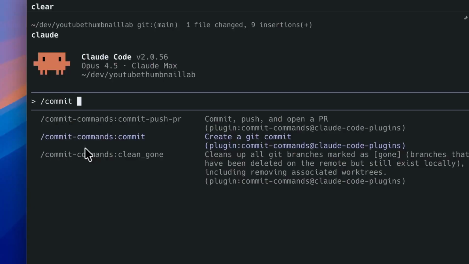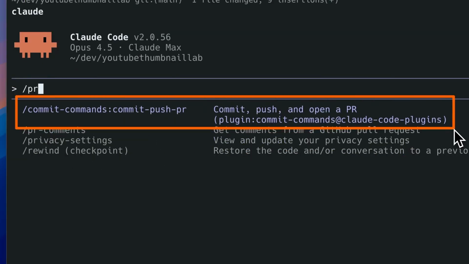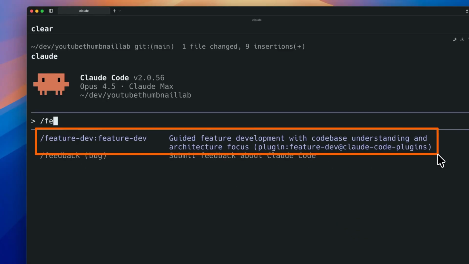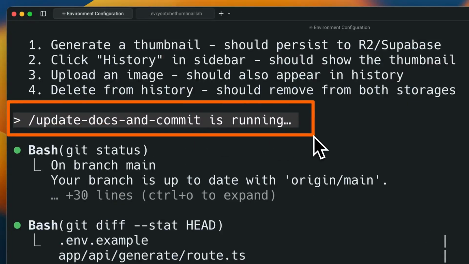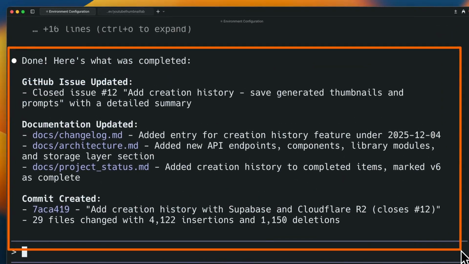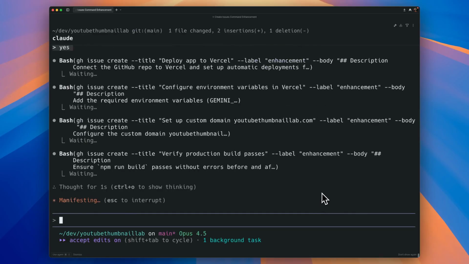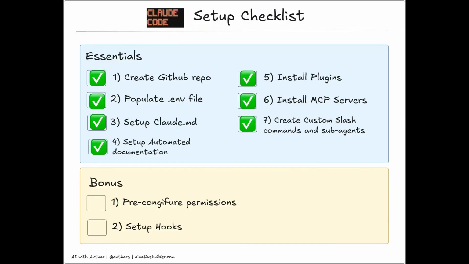Now, for /commands, from the Anthropic plugin, there are some great ones like the /commit and /pr commit for committing changes. I like to use the feature dev /command all the time. And of course, you can also create your own custom /commands. For example, I have a /command that updates all my project docs from the automatic documentation in step 5 of the checklist based on recent changes. And then I have another one that creates GitHub issues based on an input project spec or a prompt that I give it. Now, I'm sure you can see how custom /commands and sub-agents close the loop on some of the other setup steps, like the automated documentation and plugins and MCPs from earlier in the setup checklist. So that's the 7-step setup checklist.